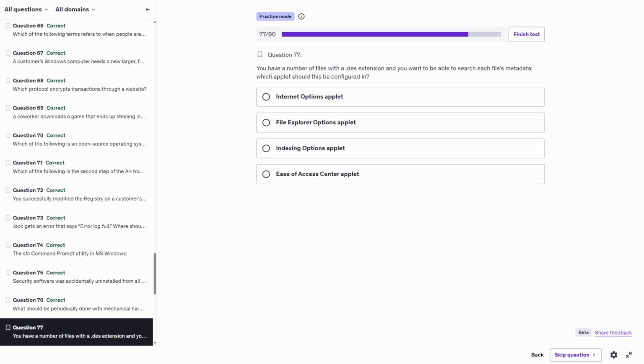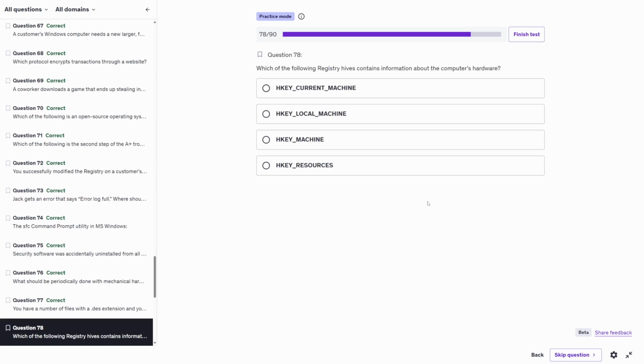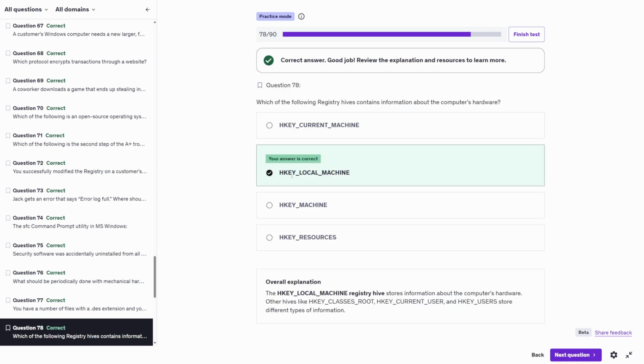You have a number of files with a .des extension and you want to be able to search each file's metadata. Which applet should this be configured in? And this one is the Indexing Options applet. The Indexing Options applet allows you to configure custom extensions so that metadata can be searched. The Internet Options applet is used to configure Internet Explorer. The File Explorer Options applet is used to view and configure the File Explorer. And the Ease of Access Center applet is used to configure options related to user disabilities to make the operating system easier to use. Which of the following registry hives contain information about the computer's hardware? And this one is going to be local machine, HKEY_LOCAL_MACHINE.